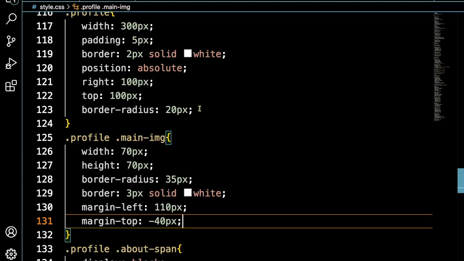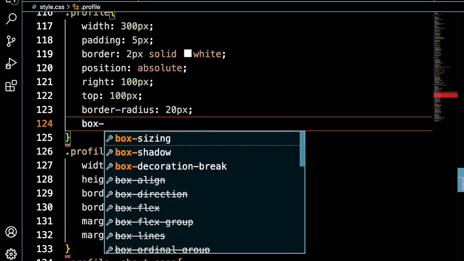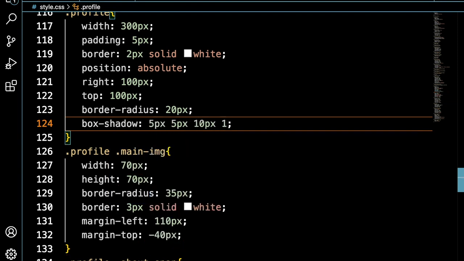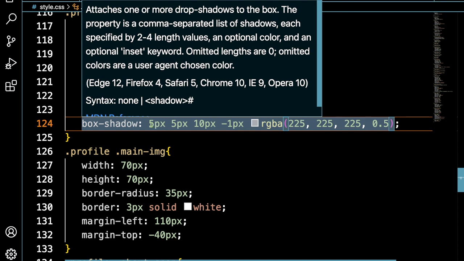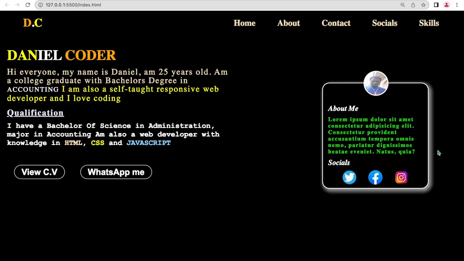Now we want to give the profile div some box shadow. So what this means is that we give it 5 pixels of horizontal displacement and 5 pixels of vertical displacement, and the blur effect is 10 pixels, and we want it to spread. So we give it 1 pixel of spread and this RGBA color code. So now you can see we have some box shadow at the right and also at the bottom. So we want to implement some for the top and the left.